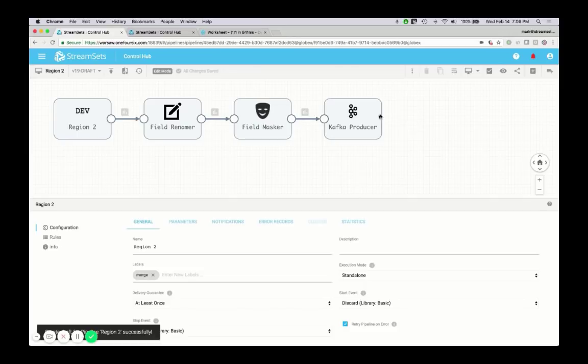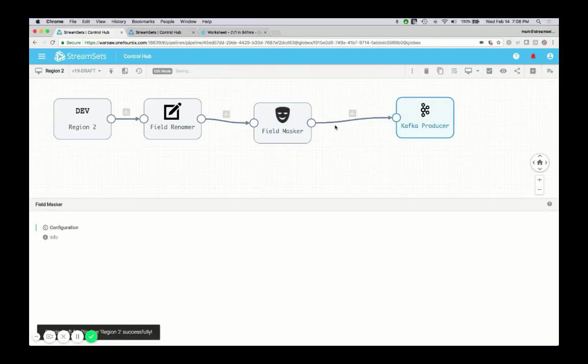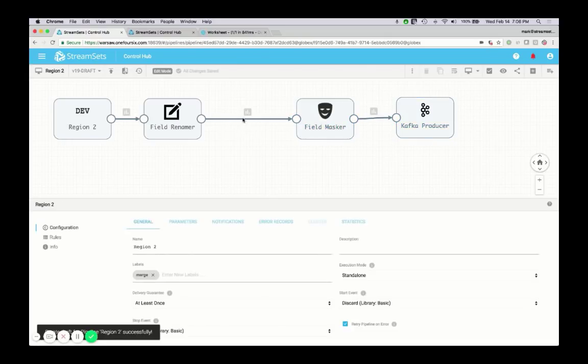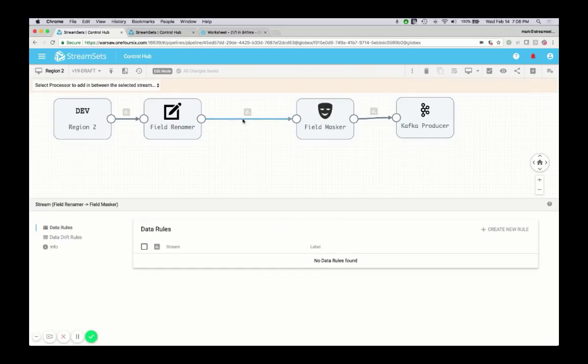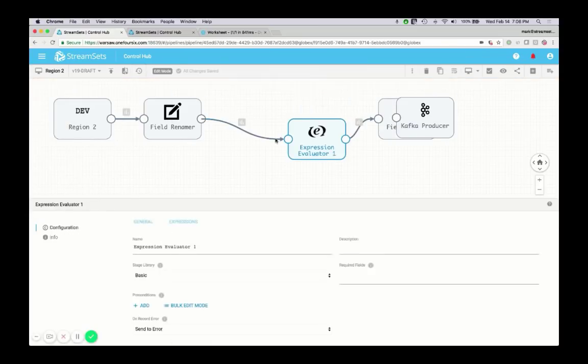Maybe they need to add a timestamp field to the record. So I'll drag a little space here. Maybe we'll insert some processing right here. I'll select this link, and we should be able to drop in some processing. Here we go. So let's drop in an expression evaluator. Okay, and let's clean things up.